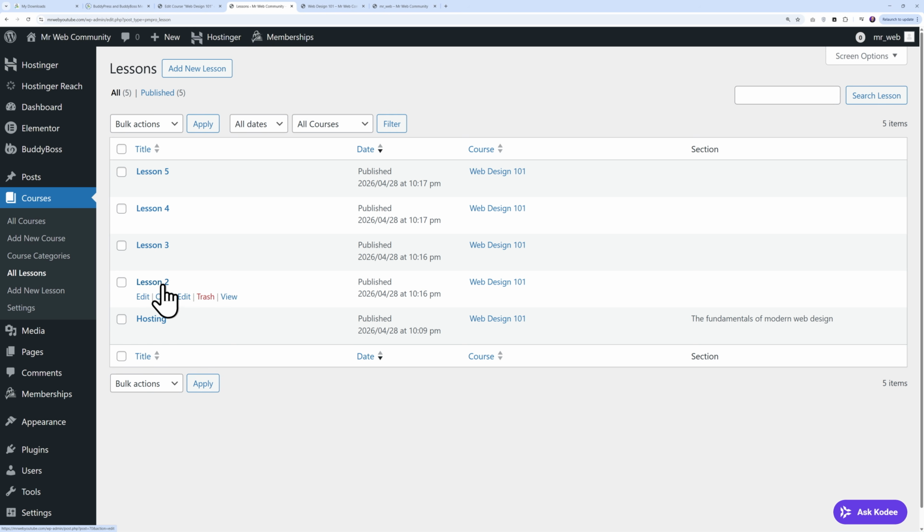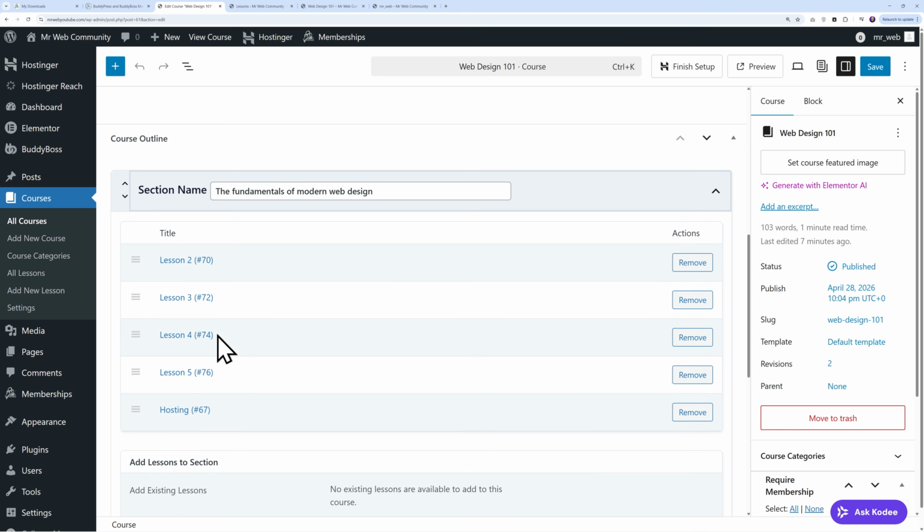I've created a few more, lesson 2, 3, 4, and 5. They're assigned to the same course. And now this is what it looks like. You have all the lessons here underneath the fundamentals of modern web design.